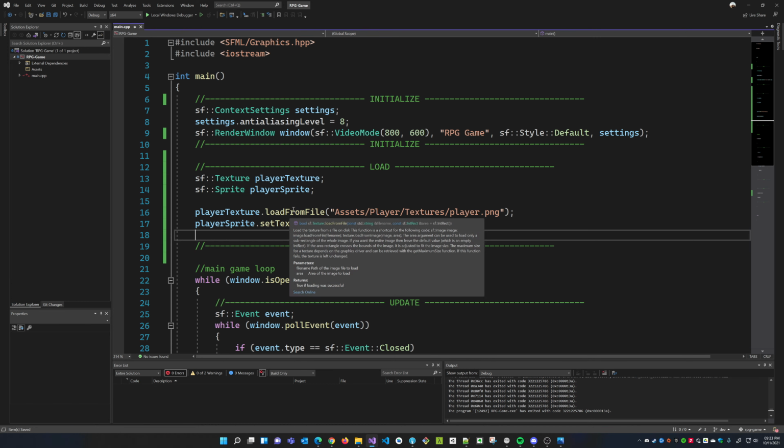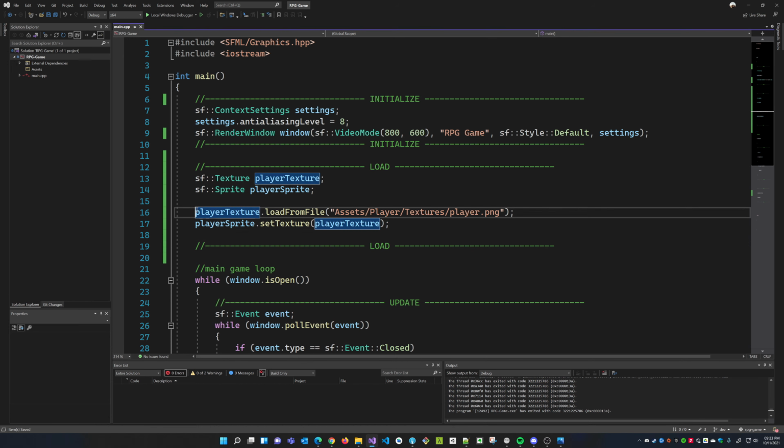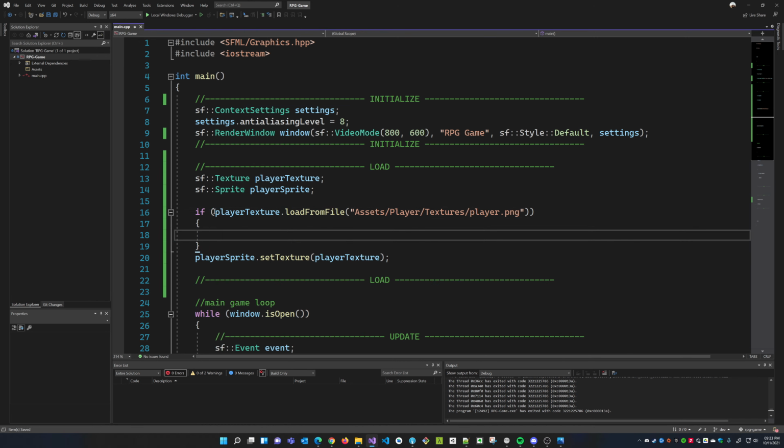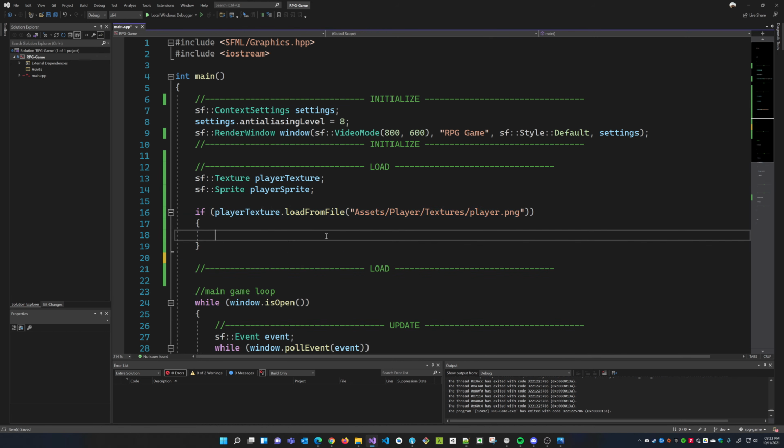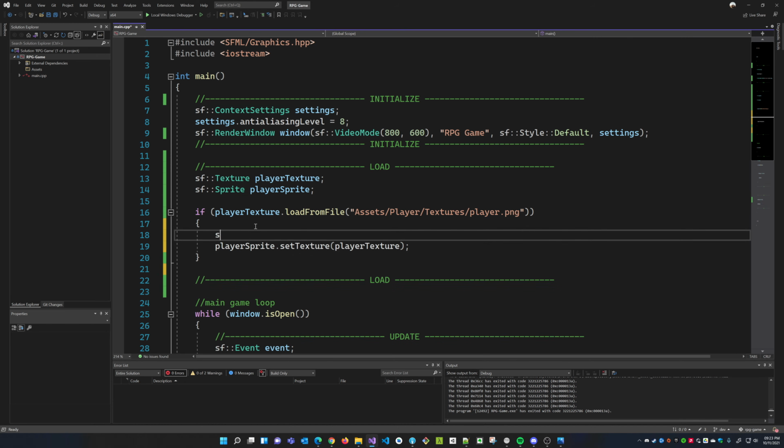Now, remember when I said loadFromFile returns a boolean? This boolean is true or false depending on whether this was loaded successfully or not. So what I can do is surround this entire thing in an if statement. And I can say, if this was loaded correctly, then I will set the texture, and I'll even print a message. I'll say std::cout, player image loaded, std::endl.